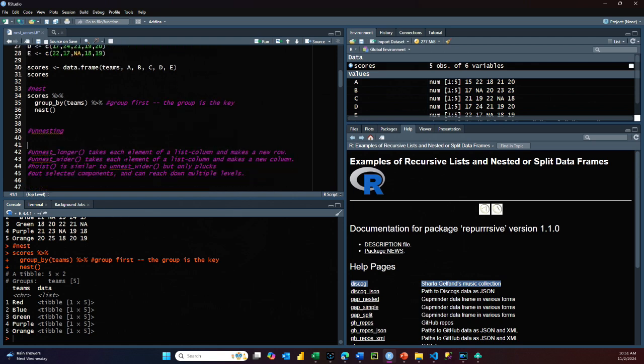There's three verbs in unnesting. You can unnest longer. It takes each element of a list column and makes a new row. You can unnest wider, which takes each element of a list column and makes a new column, so there'll be a column for each type of observation. Or instead of using unnest wider, if you know what you're looking for, you can use hoist. It just plucks out the selected columns, and it can even reach down into multiple nested lists.